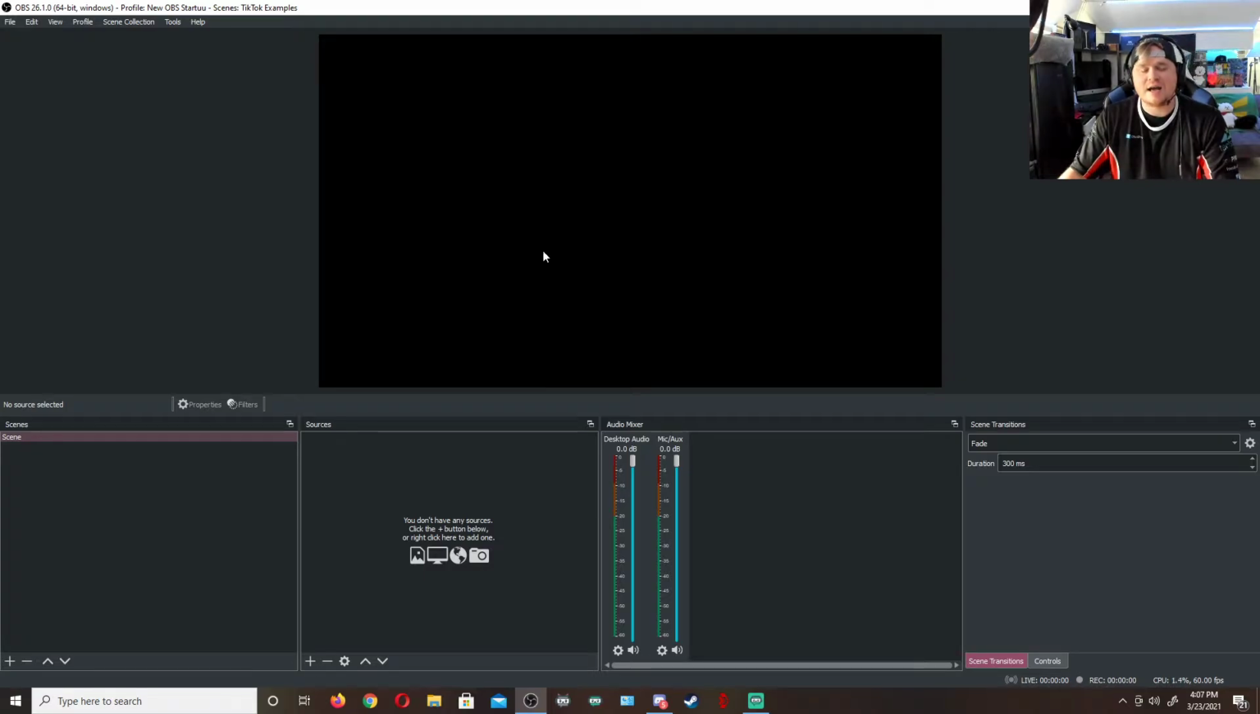That's the basic overview of what you're looking at right now. That is the GUI, or the graphical user interface of OBS Studio. Right, that's what all of these things are. Now, what do they do? That's going to be the next question.